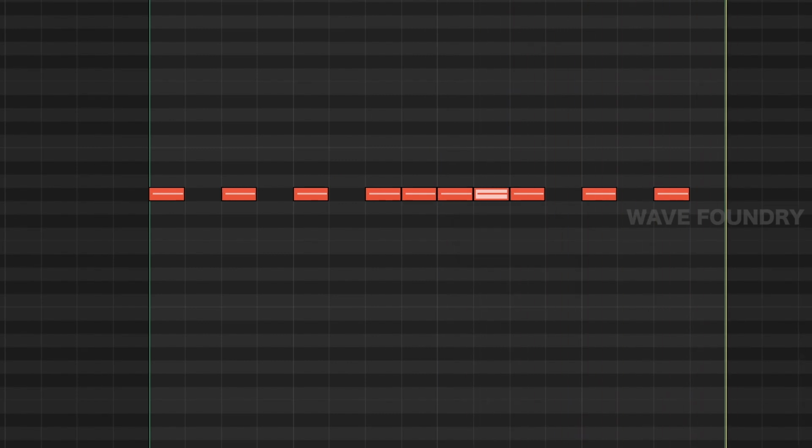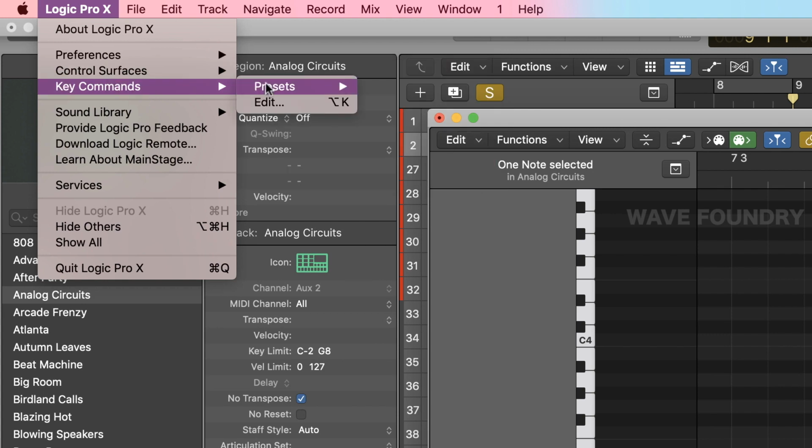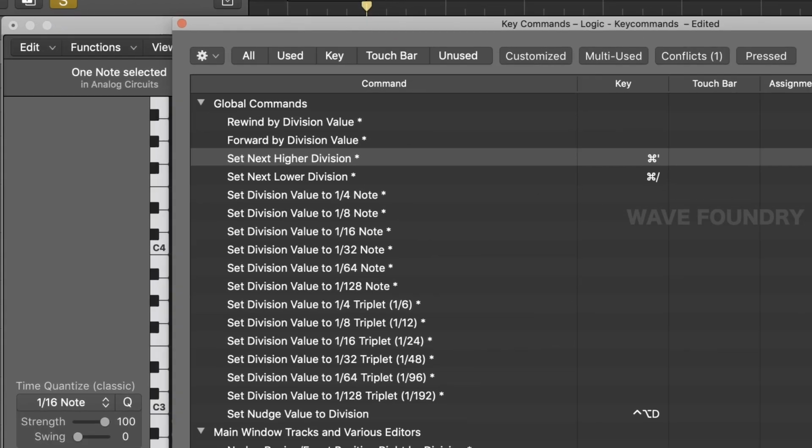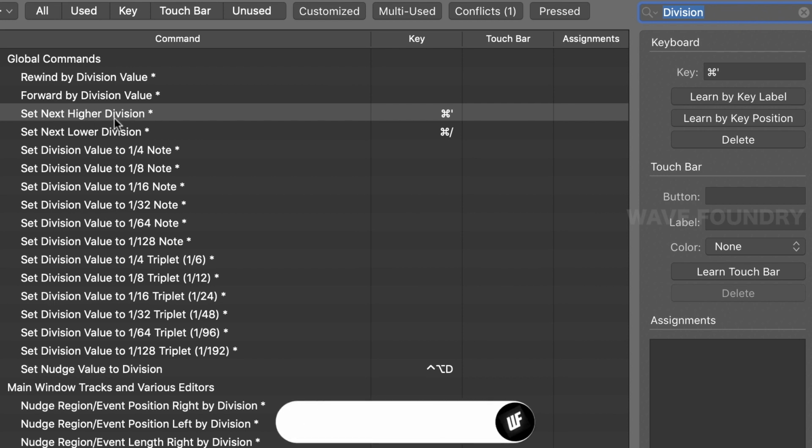So to assign a key command to change these grid values is simply going up here and then going to Key Commands, Edit, and then type in divisions. Go to Set next to Higher Division and then set a key command. I already set a key command, and then go to Set next to Lower Division and then set another key command.